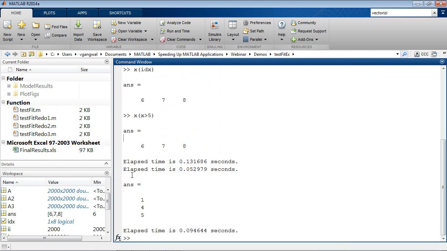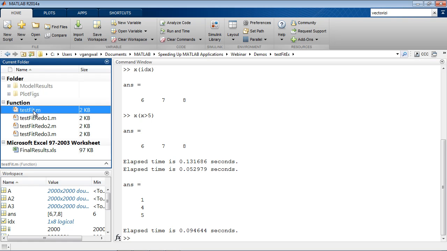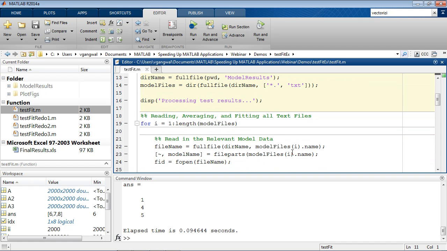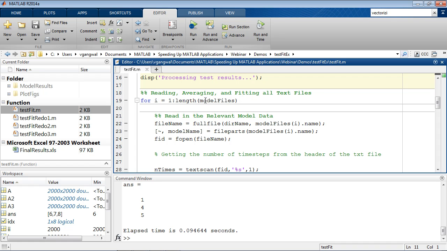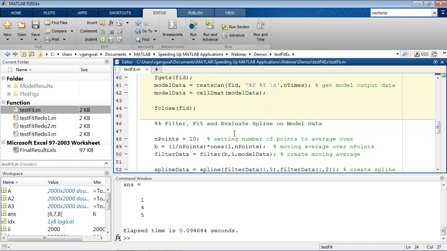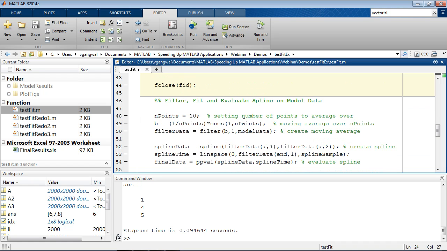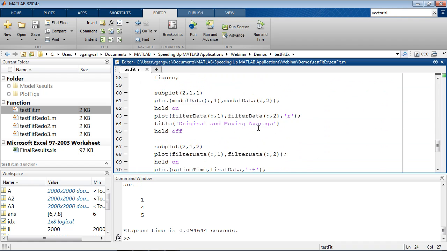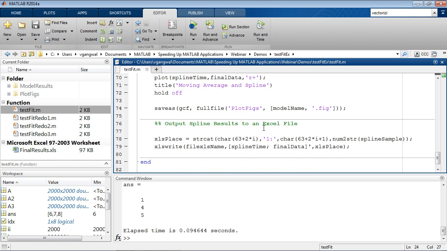So how can I use this? Well, I have this code, test fit, which was given to me, and what this code does is it reads in the files, iterates over each file, reads in relevant model data, then for the desired tests it filters, fits and evaluates the spline. So it's doing the math operation, some pre-processing and fitting of data, and then plotting the results, saving them as an image file, and then putting overall results into an Excel file.